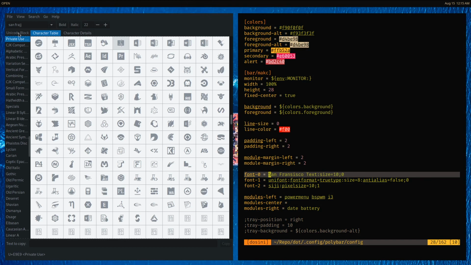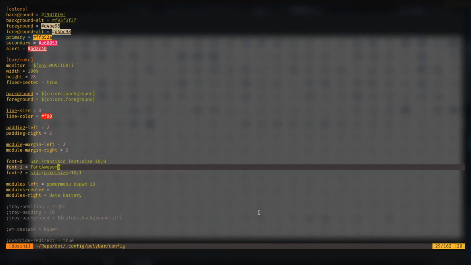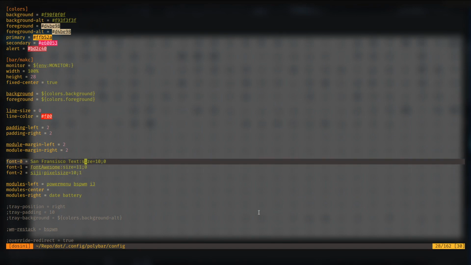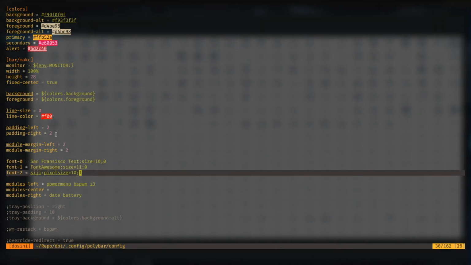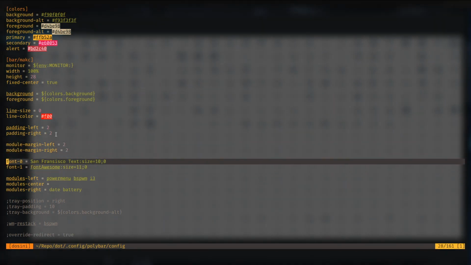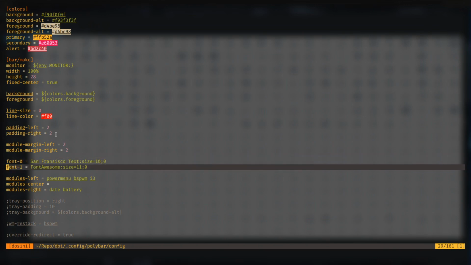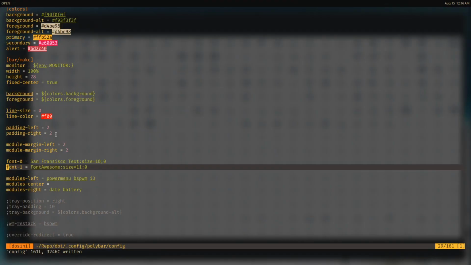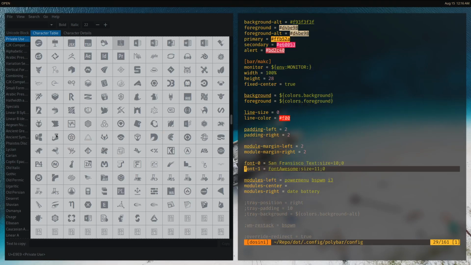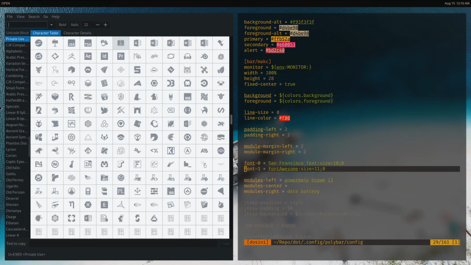Next thing I want to do is I want to use the Font Awesome font. So we can go ahead and just copy that right over, and then I'll set the size to maybe 11:0. I don't know, something like that should work out pretty nicely for us. And from there, we're good to go. We don't actually even need this third font yet. We can get pretty far with just these two. So go ahead and save. Probably going to lose transparency again. I don't know what's going on with Picom. But for now, what we can now do is take a look at this character map program.